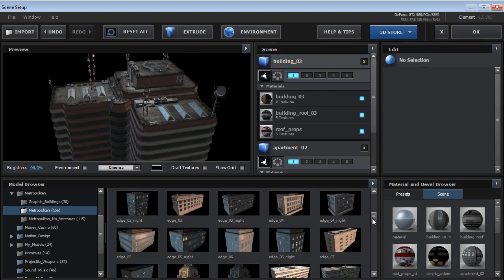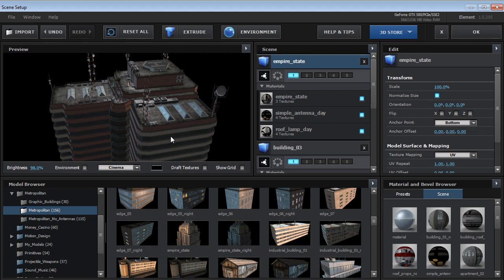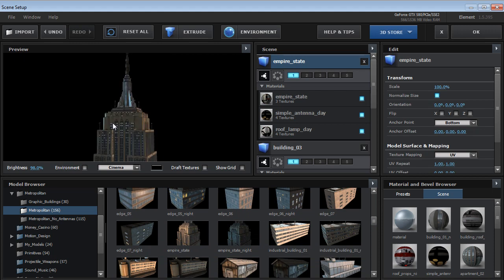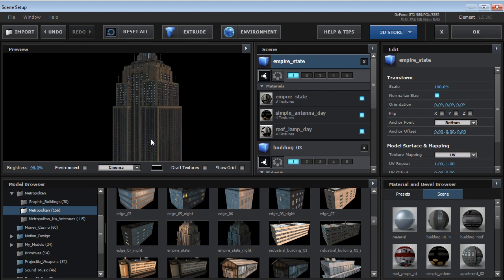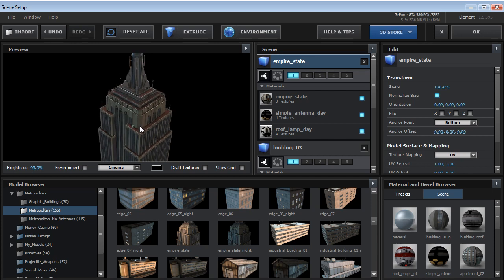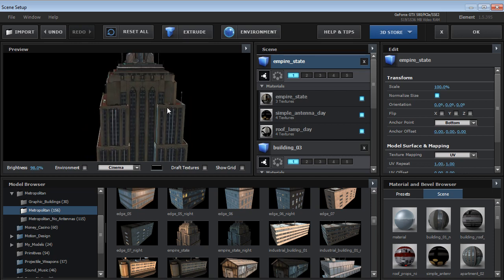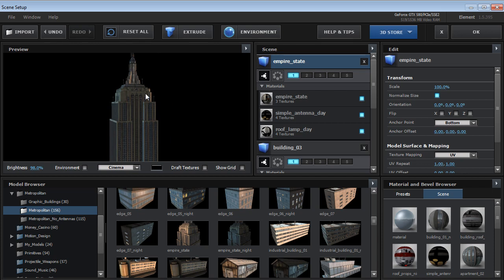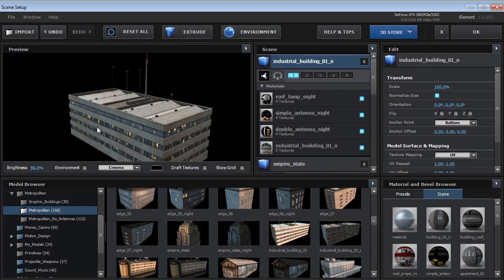Now, we've added a couple of specific buildings like the Empire State Building, probably just for fun. I'm not sure this one fits very well into a lot of skylines that don't look exactly like New York City, but it's a cool building for sure, and somebody can use it for something. We can only hope. The industrial buildings, these are very cool.